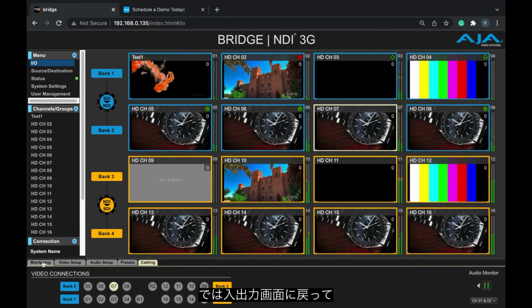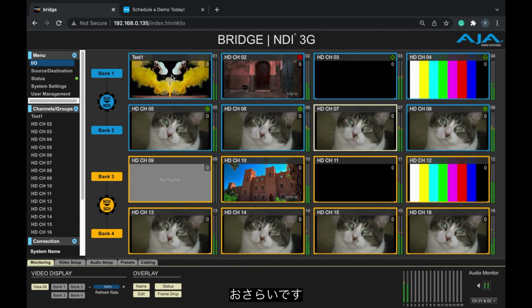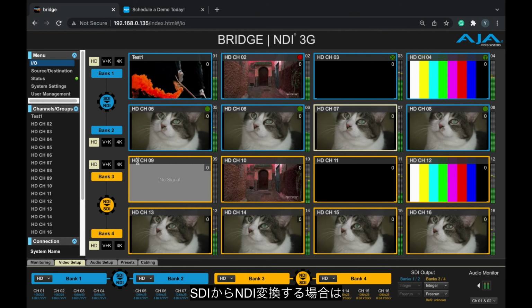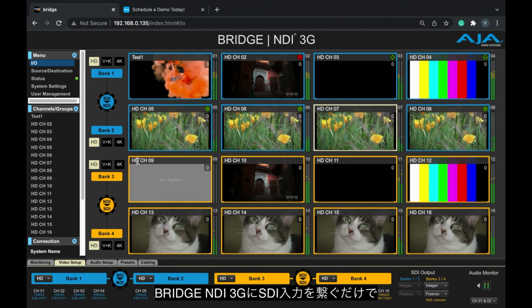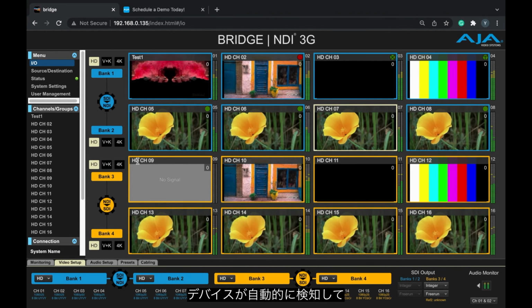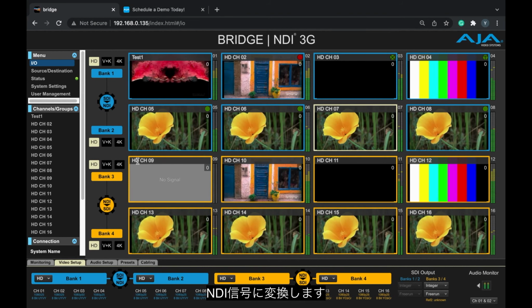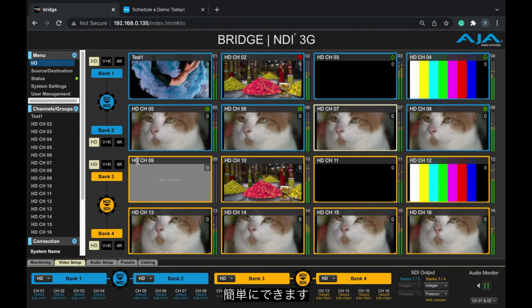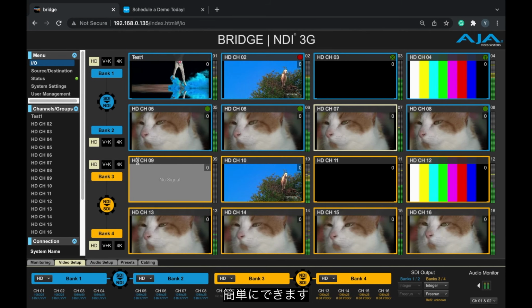Okay, so now let's go back to the I/O screen. In order to set up an SDI to NDI encoding, you just have to patch the SDI input to Bridge NDI, and the device will be able to auto-detect and auto-encode it to an NDI feed without any configuration needed. So that's how simple the setup is.